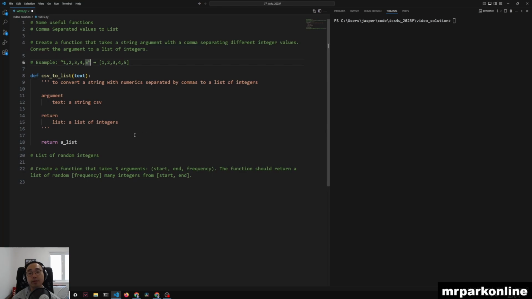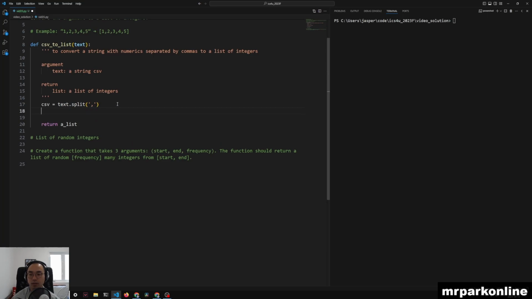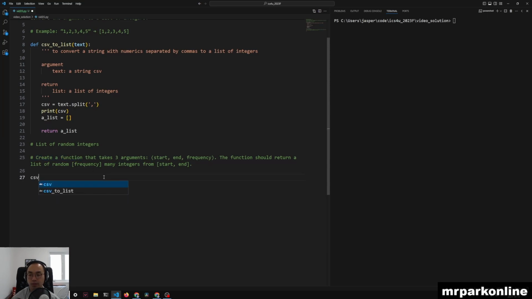take a string and use the split method. So let's just see how that looks right away. We're going to say our comma separated values is going to be our text split, and we're going to give it a pattern of looking for commas. And then here we're just going to print CSV. And then we need a list, which we don't have yet, so I'm just going to put it as an empty list like that. Let's run our function on 1, 2, 3, 4, 5. All right, so we get something like that.